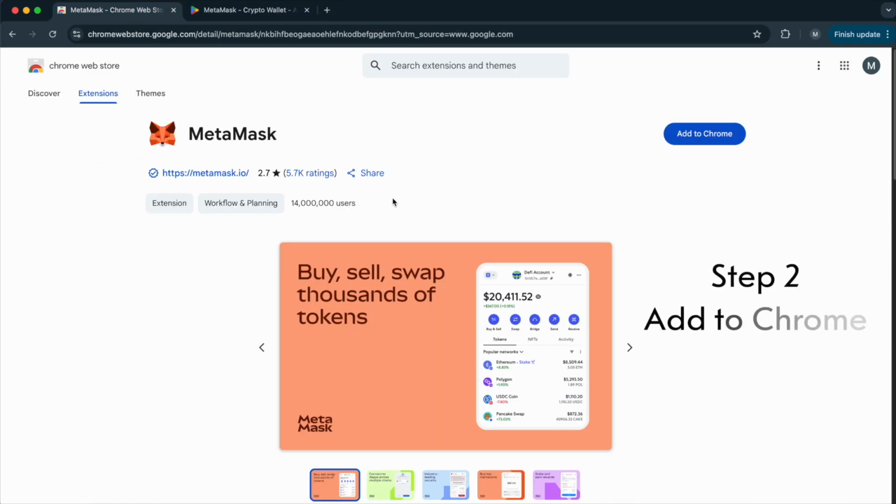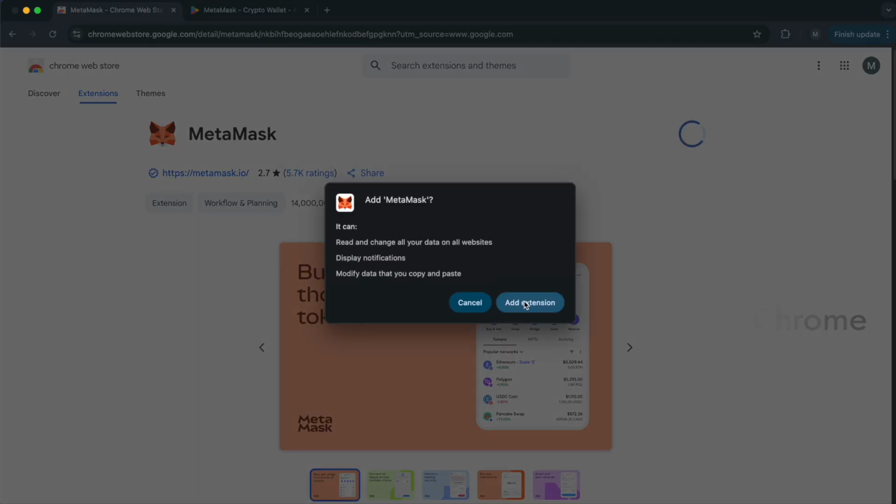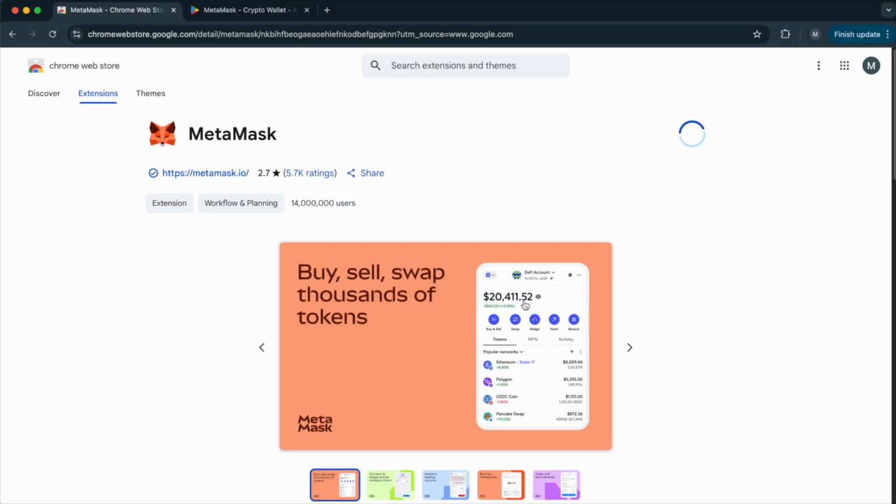Let me go back to the previous page and press Add to Chrome. Then I press Add Extension. Once it's installed, you will see the MetaMask icon on the top bar. That's how you can open it anytime.